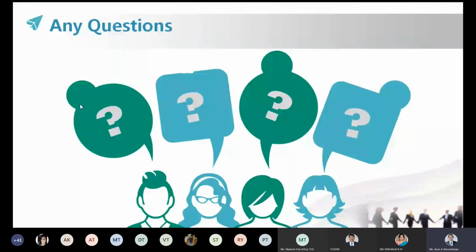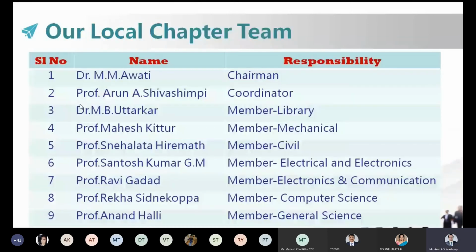Anyways, we have a team. This is our local chapter team. In the table, you can see the staff in charge of different departments. You can contact them in case you face any difficulty with respect to registration for the course or the exam. With this, I'll put an end to my presentation. I will hand over the session back to Professor Smith.